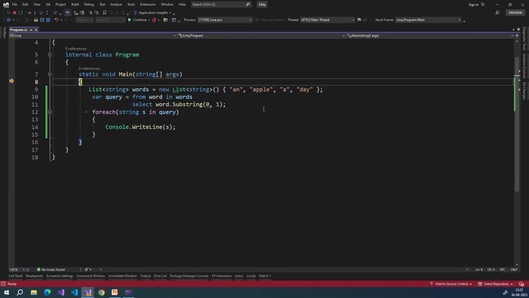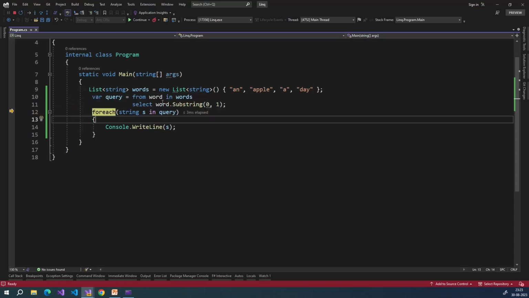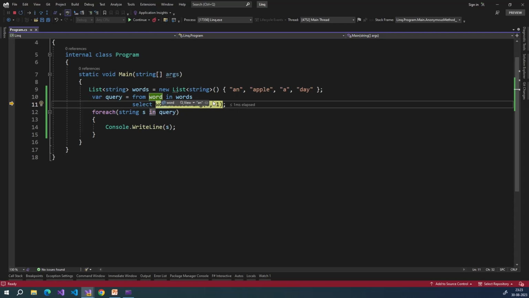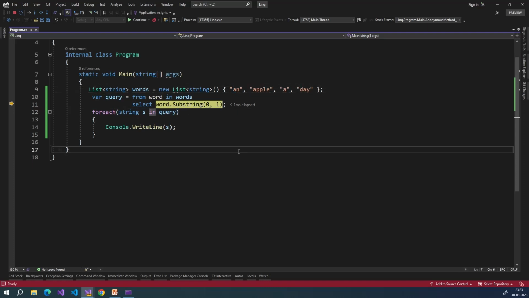F11. Here words contains all the values. Here we wrote the query. Now we are getting the first word, an. From this word we need to get a letter, so here we use Substring(0, 1). That means start from index 0 and get one letter. That means we'll get the first letter.